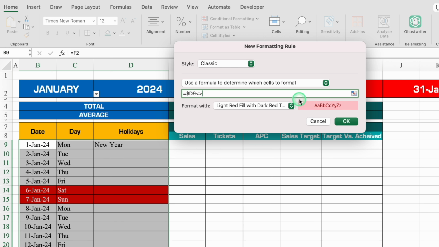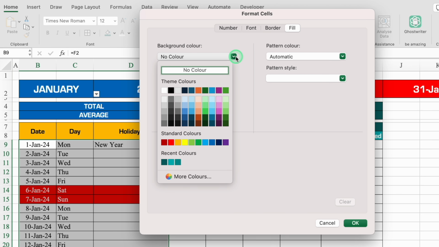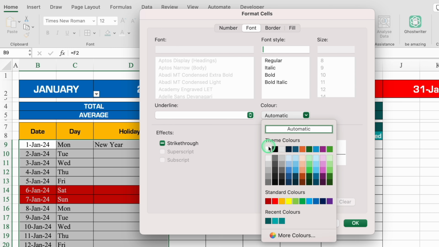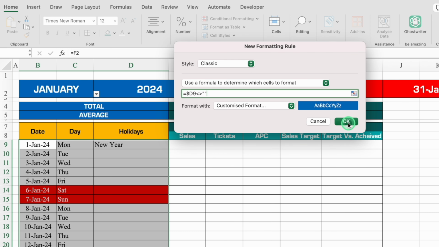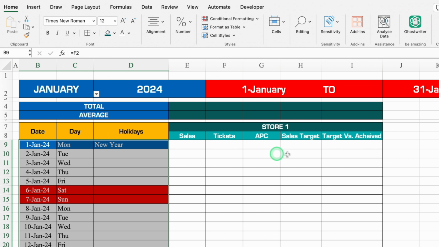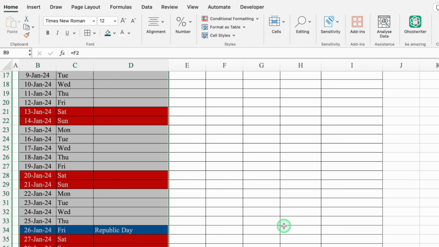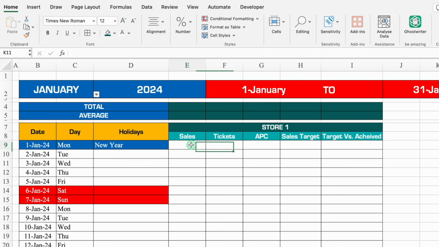For not equal to, we will insert smaller than greater than, not equal to blank. For blank, we will insert double inverted comma twice. We'll click on drop down, customize format, fill. From here we will select blue color and font will be white. And we'll do OK. So our holidays got highlighted. When we come down, we can see our second holiday over here. Perfect. Sales, tickets, sales target.